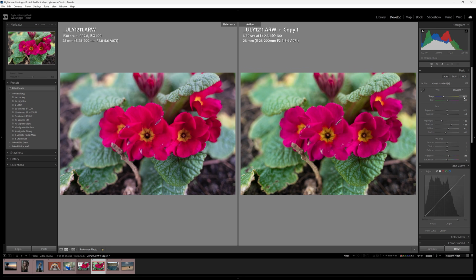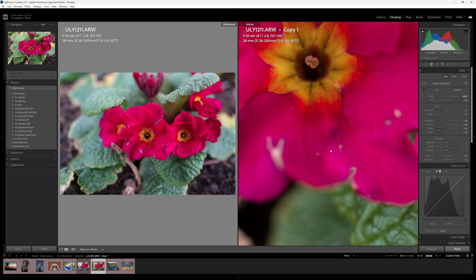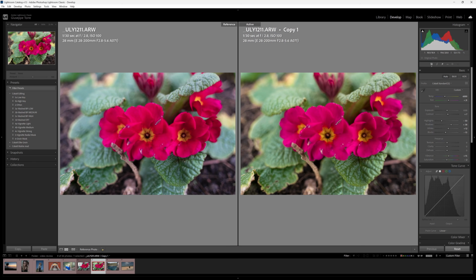We can get 6,000. And also we can just compensate a bit, let's say 20. Boom, that's the final picture. The final photo, compared to the Adobe one.